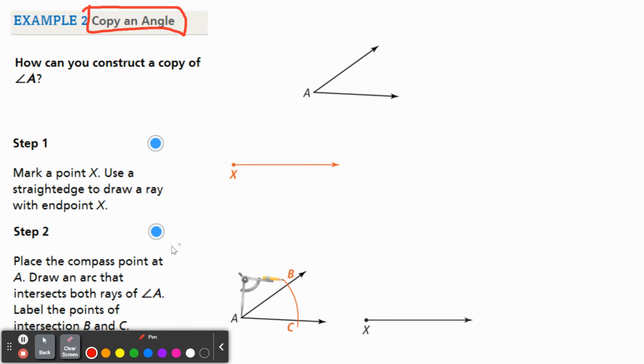We want to copy it. So notice the first thing they do is they're going to put a point X somewhere, and they're going to draw a ray using their straight edge, right? Once you have that, this is where you're going to place the compass on point A, and you're going to draw an arc across the original angle. And you're going to make these 2 points B and C where that arc crosses the angle, right?